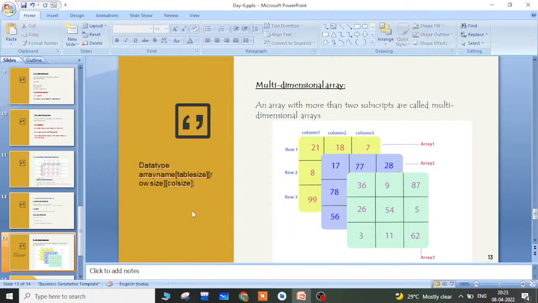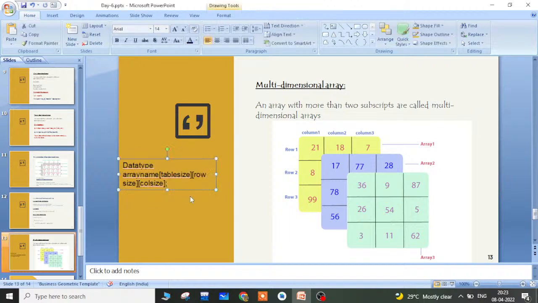So this is the multi-dimensional array declaration syntax. Here also the data type will be any primitive data type like integer, float or double. The array name can be any user-defined name, and it has 3 subscripts. The first subscript specifies the table size, the second specifies the row size, and the third specifies the column size.